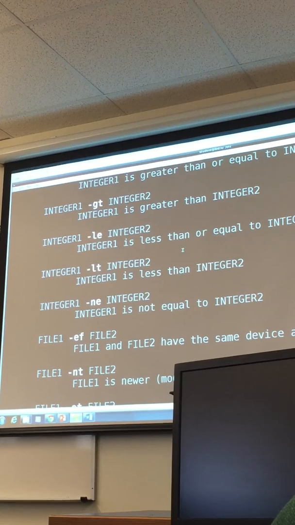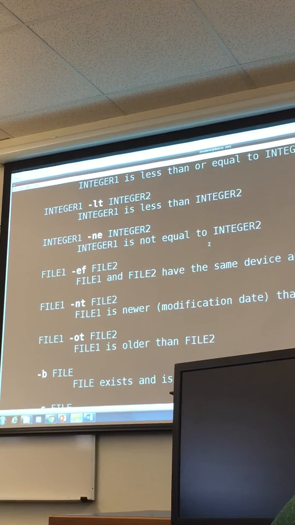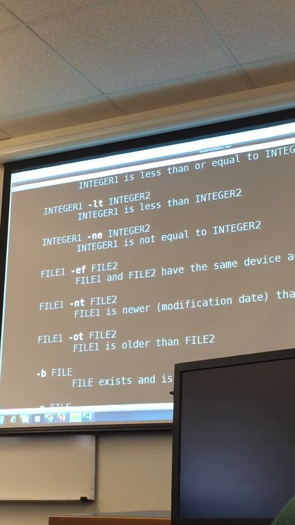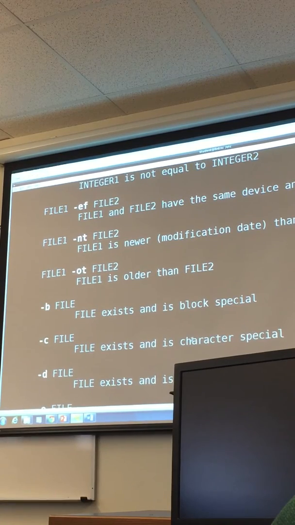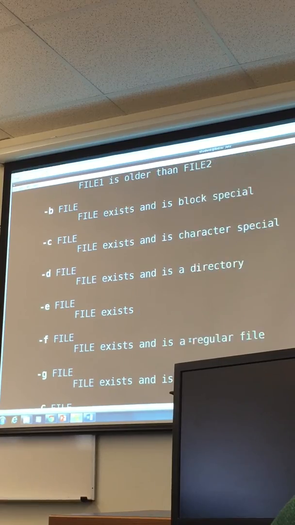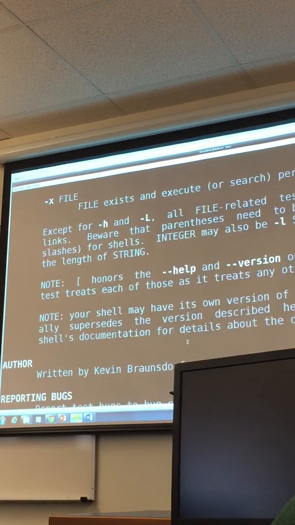All sorts of goodies. I can check the same device and inode numbers. I can check the file modification date. I can do newer than, older than. I can check exists and block special. I can do -F it's a file, -D it's a directory, -E exists, all sorts of good things. I've got all sorts of comparisons.